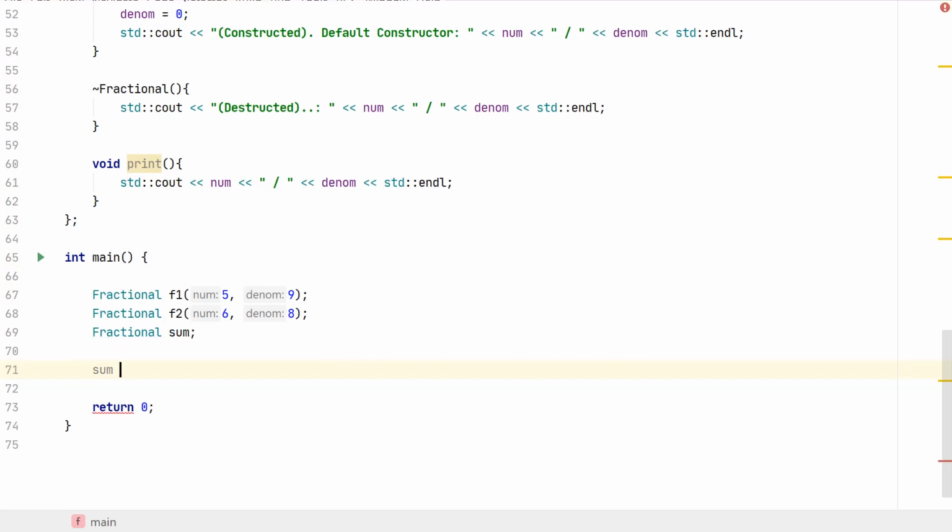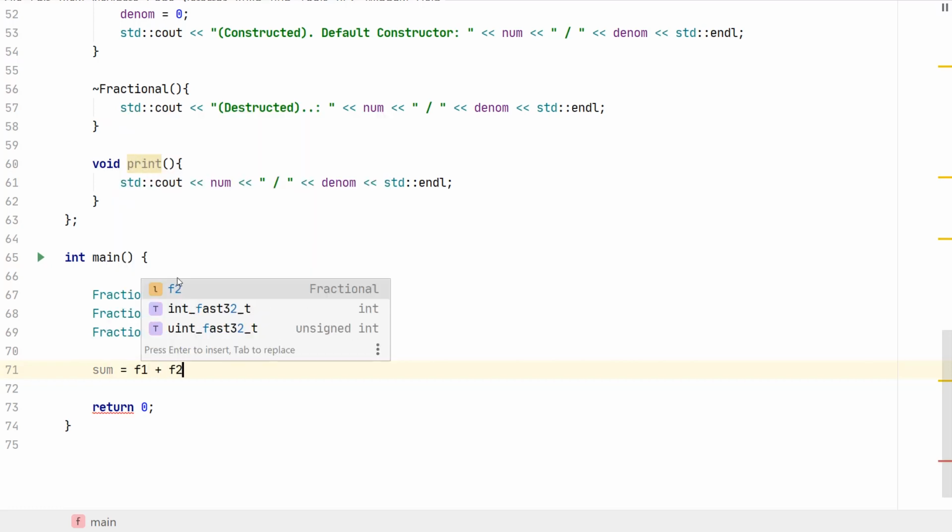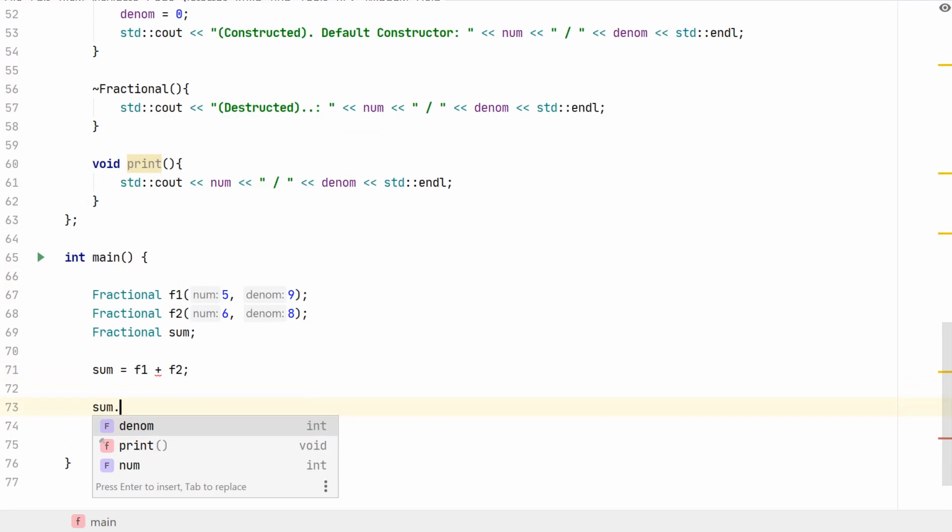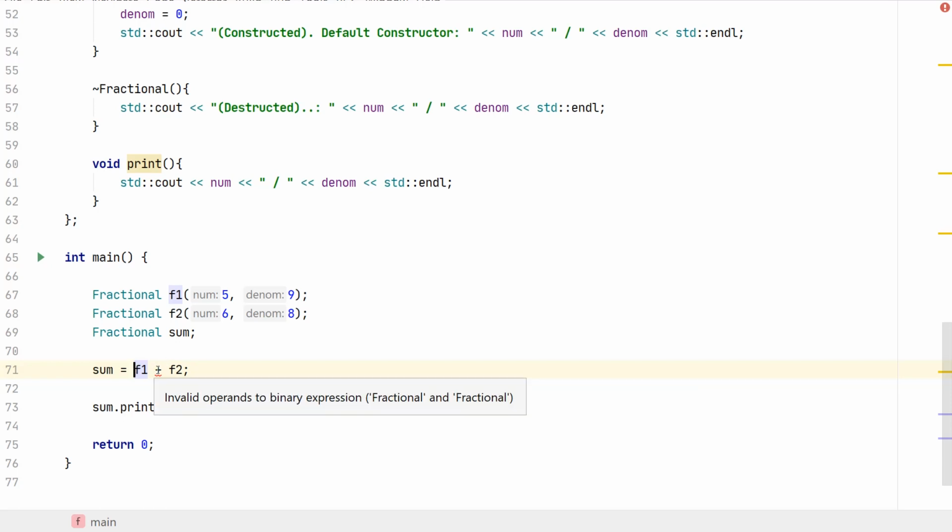And then I'd like to write something like this. This is my main goal. I'd like to write sum equals f1 plus f2. I'm going to use the plus operator over 2 objects of the same class. However, as you can see here, as I write it like this, right now it says, I don't know how to add two Fractional objects together. This is something unknown to me and you haven't defined it, so this is an error.